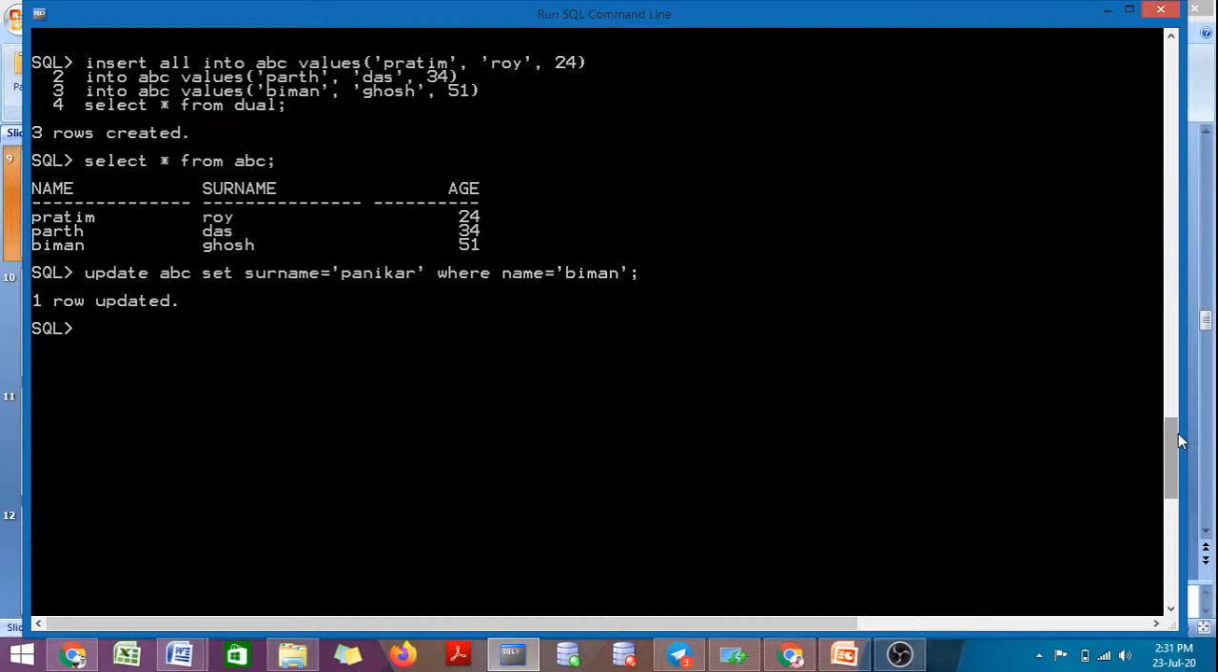The update command is basically used to replace values in your existing table information. If you want to change any particular value, or if there is some mistake, then you use the update command. Here we use this command to set the surname Panikkar for the name starting with Biman. If any name exists with Biman, whatever surname is provided with Biman, for example Ghosh here, the Ghosh surname is replaced by Panikkar.